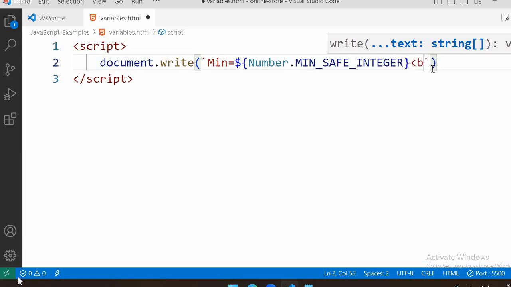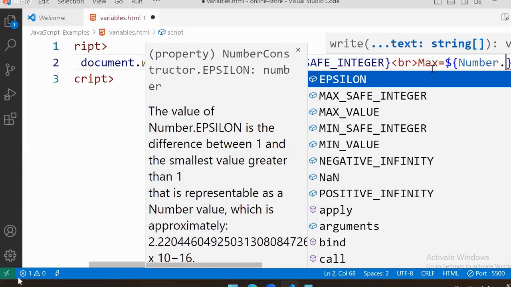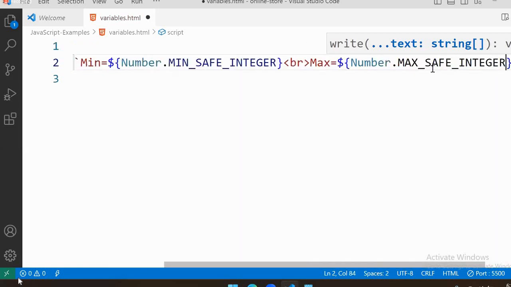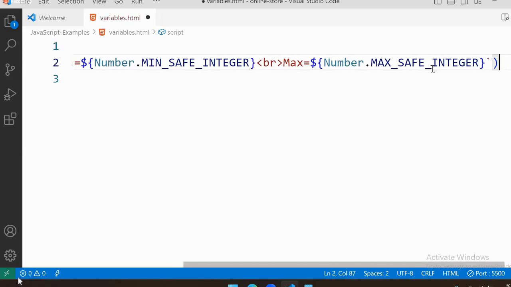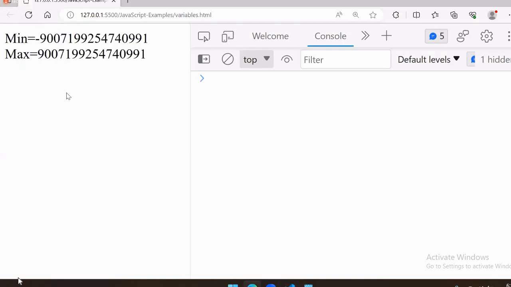And in the next line, max is equal to Number.MAX_SAFE_INTEGER. Don't worry about what I am typing, just see the concept. Actually, I'm just showing you the range of number. This is the range of number, from minus 9007199254740991 to plus 9007199254740991. That is the minimum and maximum range of number.